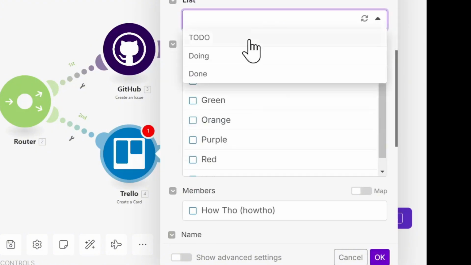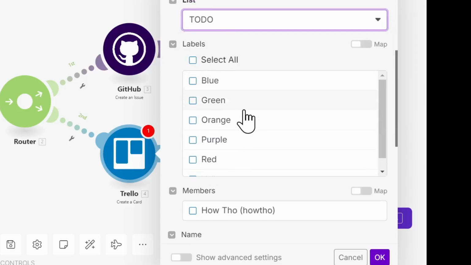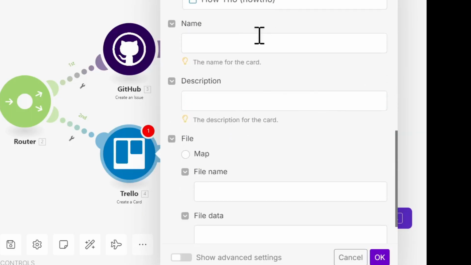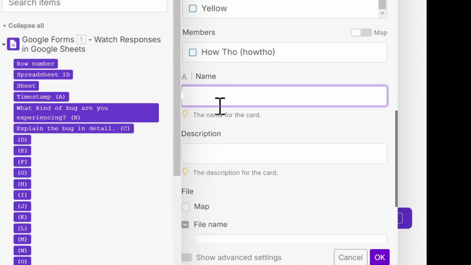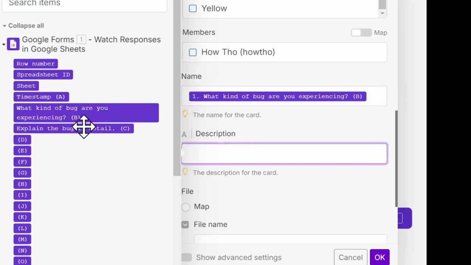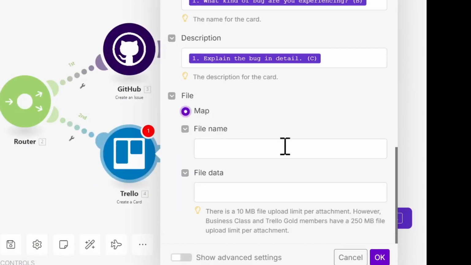Choose under which list the card should be created. You can add labels or assign the card to someone with the Labels and Members section. In Name, select which cell it should take this from your sheet. Description can be left empty. Select Map under File and press OK.